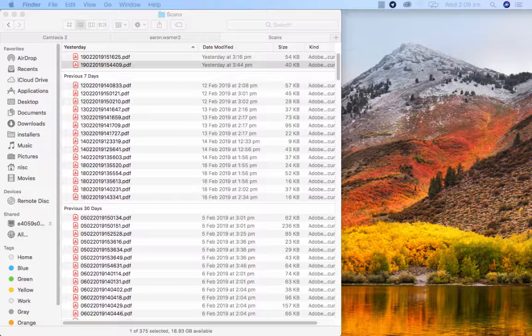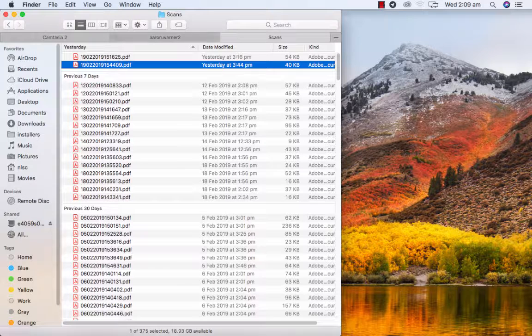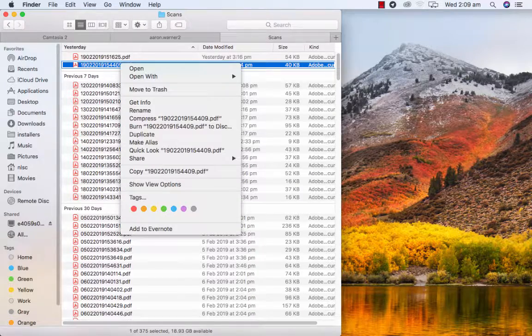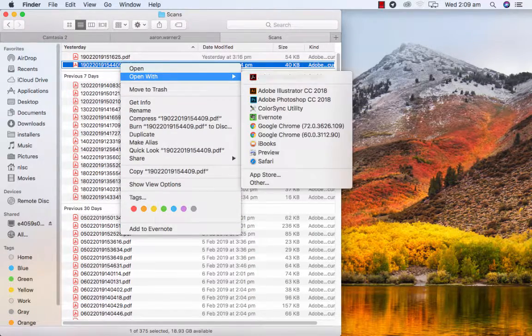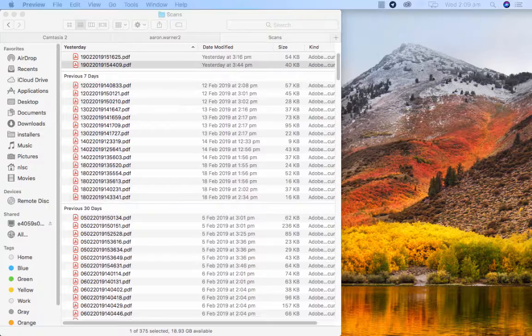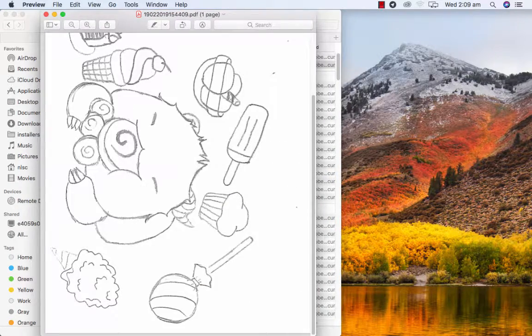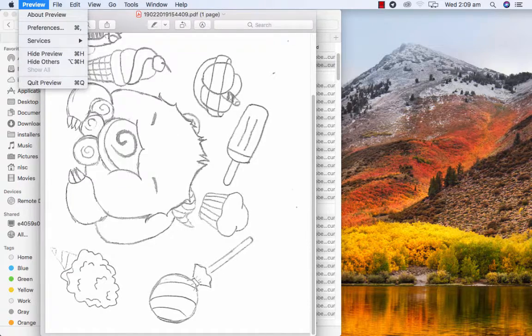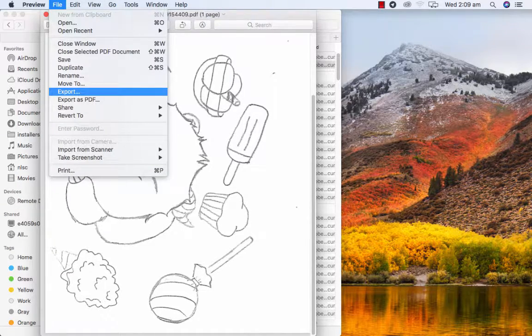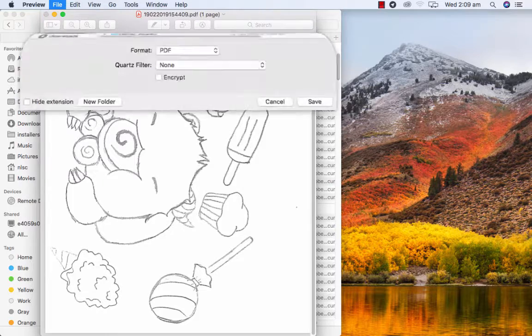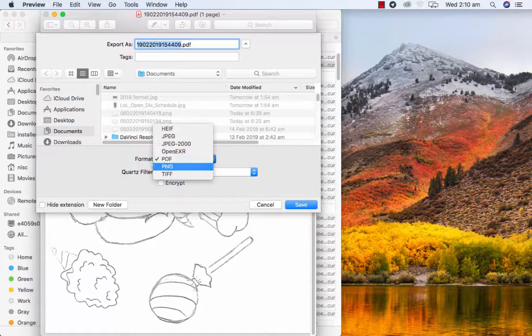Alright, so you've got your file, you've scanned it, I've given it to you, it's a PDF format. First thing we need to do is convert it from PDF to PNG, so I'm going to right click on that, open with preview. Then that does this for me, so I'm using this student's work. Alright, I then go up to file in preview, go to export, then I want to save it as a PNG, so I choose the format I want to save it as.